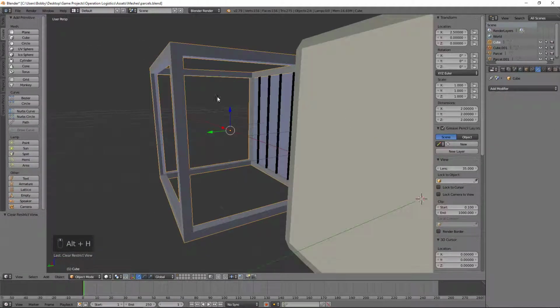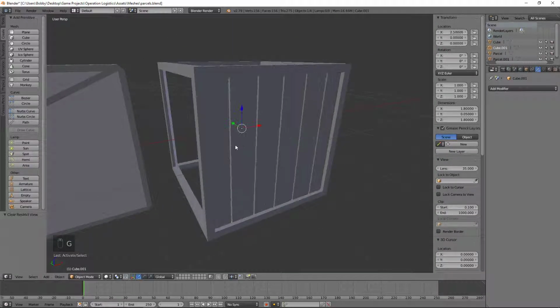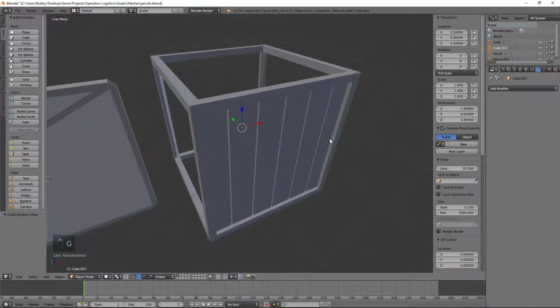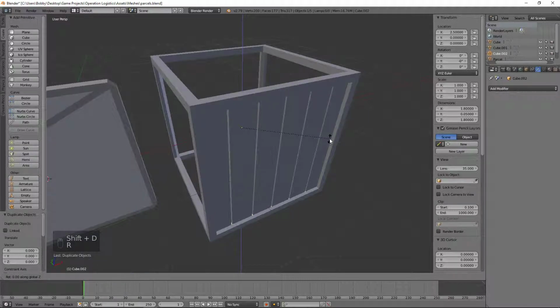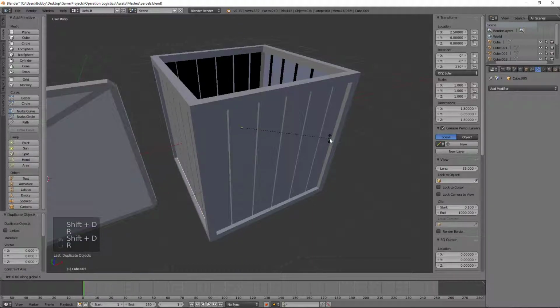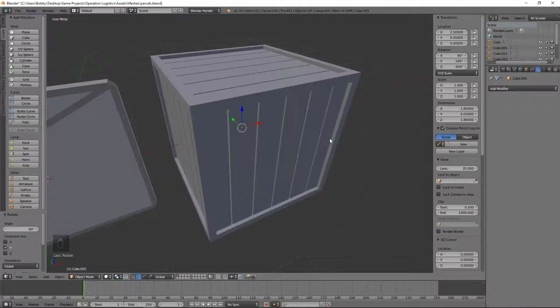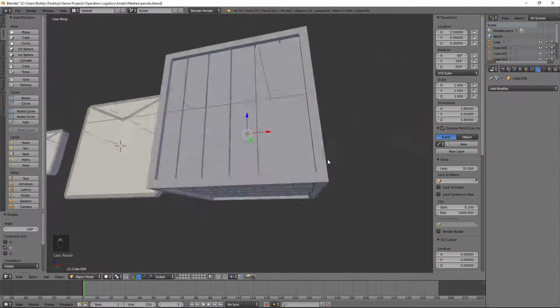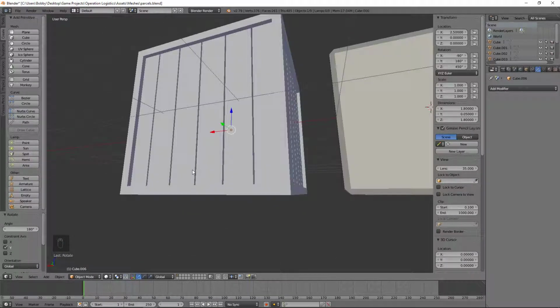And here's the magic of the origin of this mesh here being at the center. We can just Shift-D, rotate along the Z-axis 90 degrees. Again, rotate along the X-axis, actually along the Y-axis 90 degrees. And along the Y-axis 180 degrees. And look at that. There's a crate.